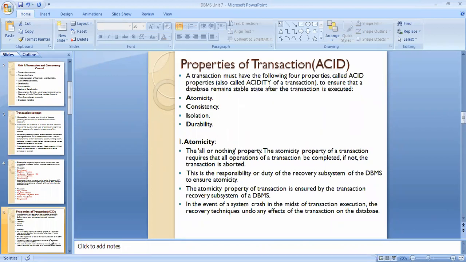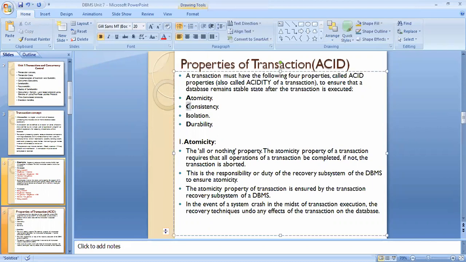So before as well as after performing the transaction, the database should be stable. It should maintain the current updates. It's most important. So here ACID is A for atomicity, C for consistency, I for isolation, and D for durability.